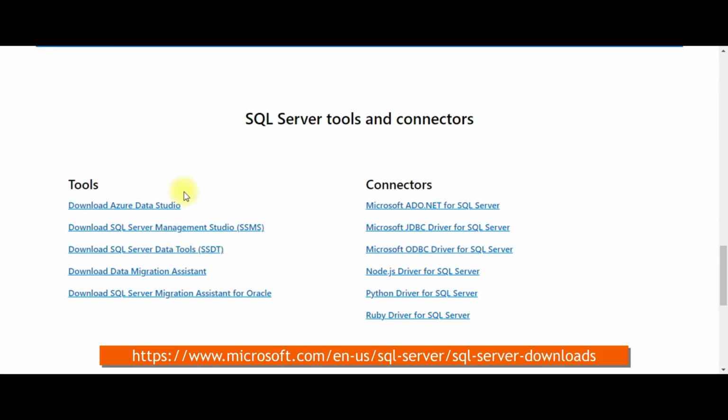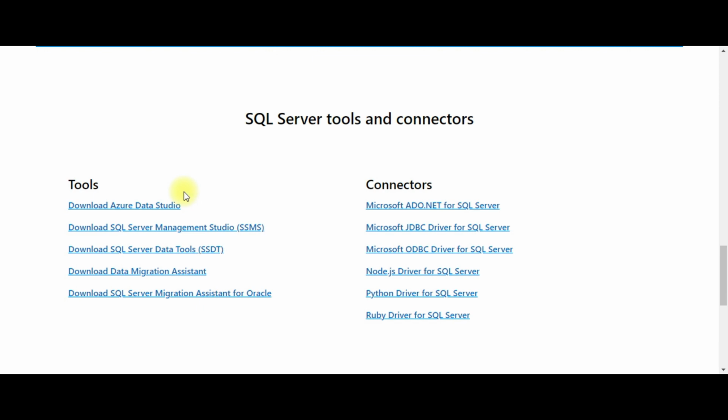So this is microsoft.com/en-us/sql-server/sql-server-downloads. I'm going to put it in the chat and also in the description of the video.